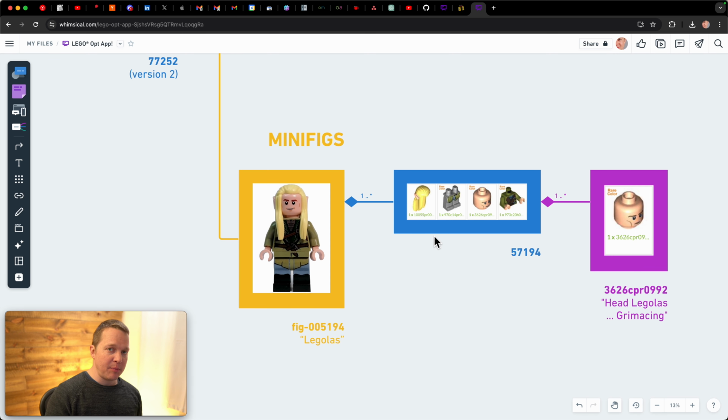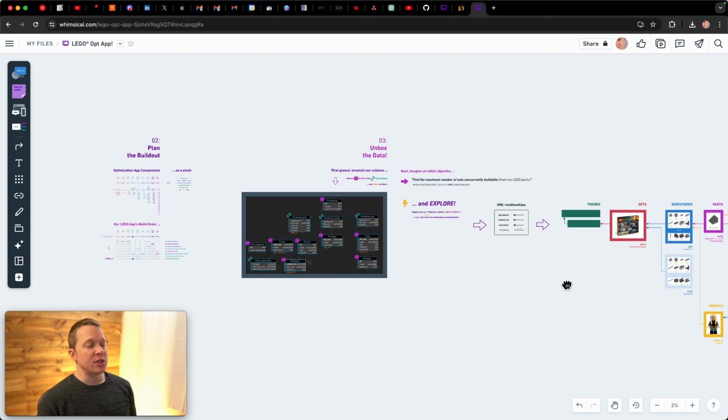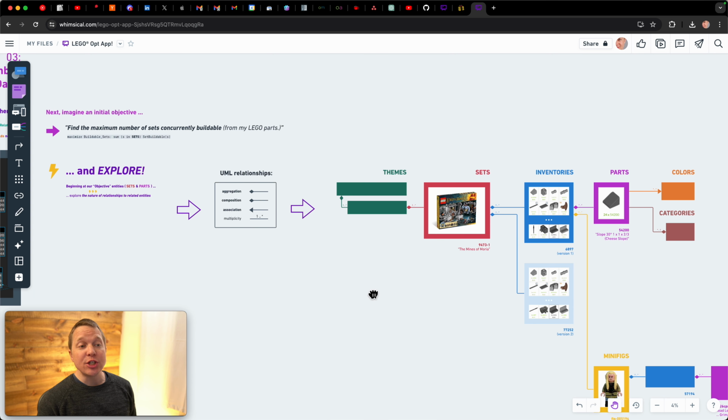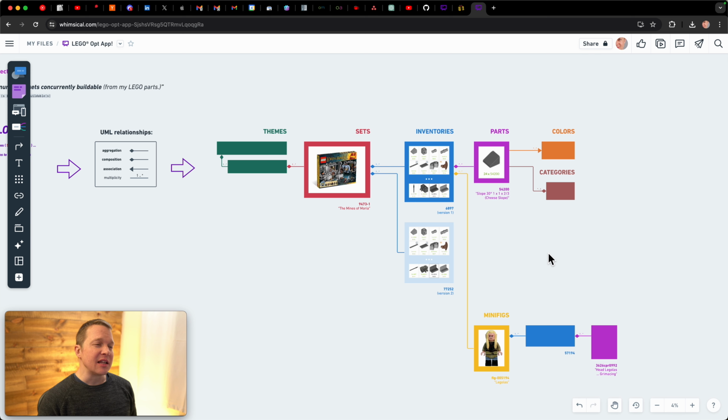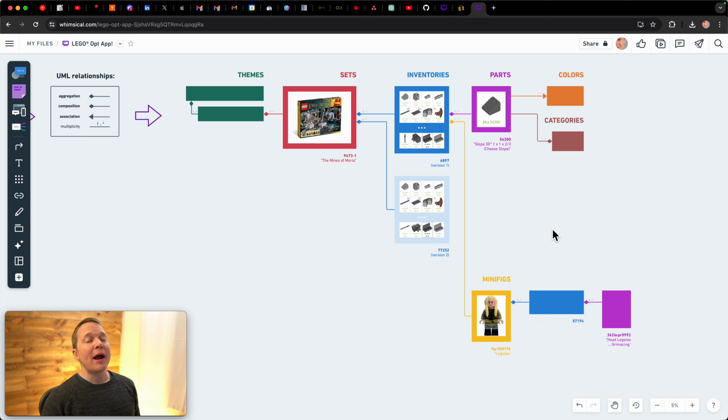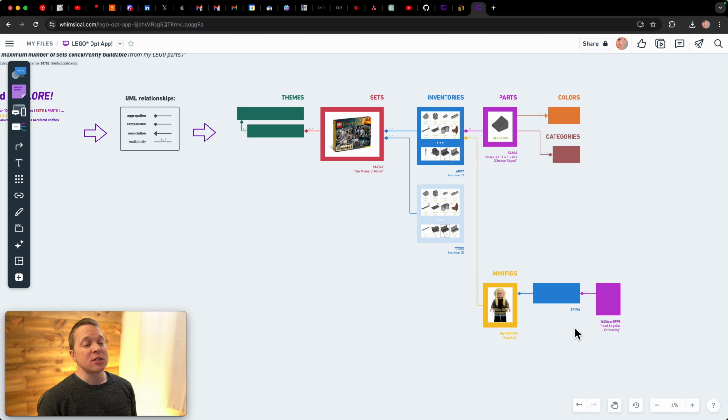Had I noticed that before, had I done this exercise, which is to convert a schema diagram into an entity relationship diagram, had I done that a little bit more thoroughly rather than just being such a rock star and rushing it, I'd have figured that out sooner, and it would have been much more apparent to me that minifigs are indeed a type of set.